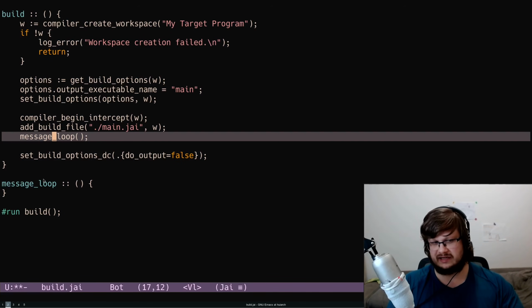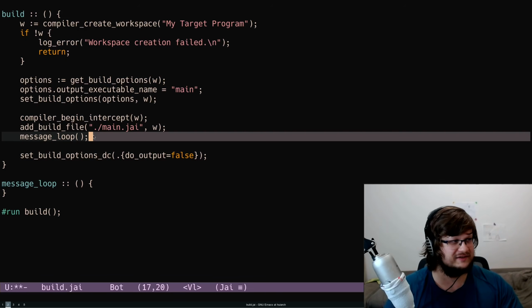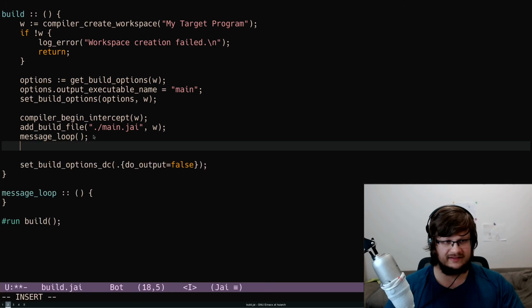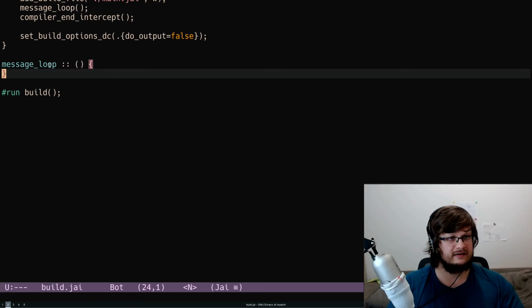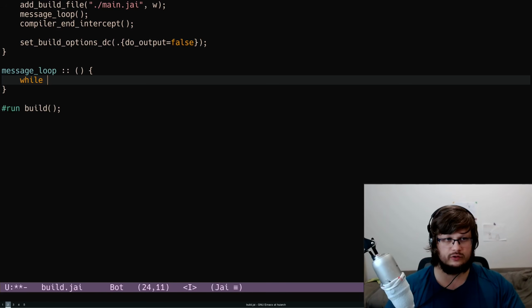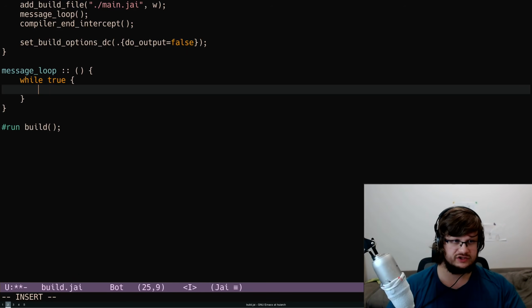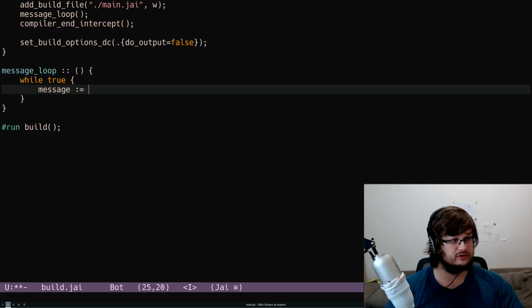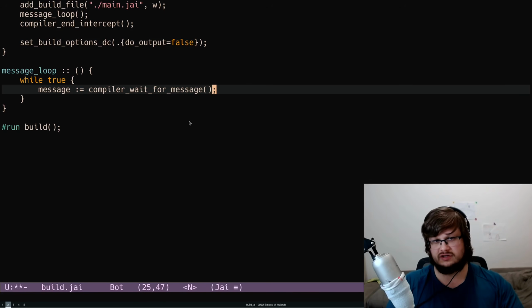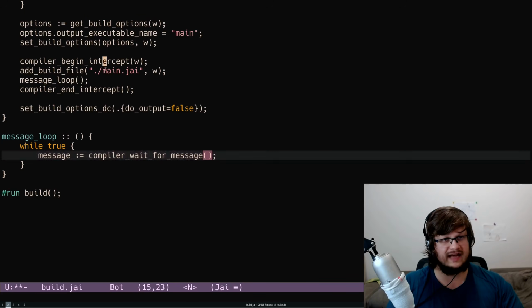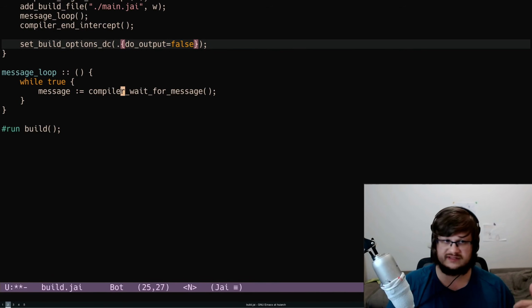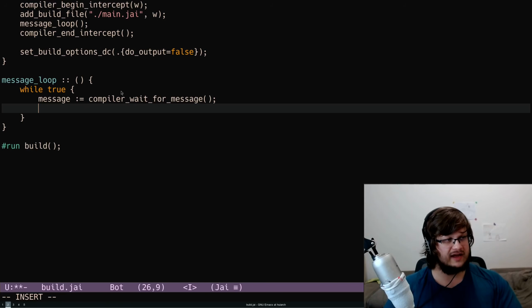Again, you can do it inline. I just do it for better indentation in the file because the font is big. And at the end, you run compiler end intercept. And here you just run a while loop. So while true. And inside of this loop, you poll the compiler for messages. So message equals compiler wait for message. Here you don't need to provide the workspace anymore because now the compiler knows which workspace you're interested in. And after that, you are switch casing on the message kind.